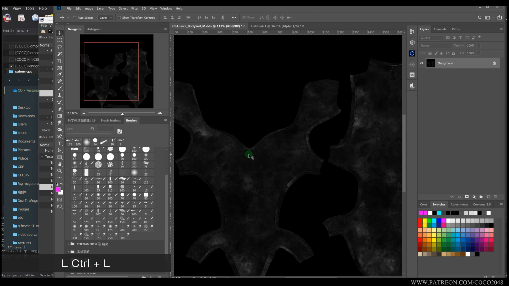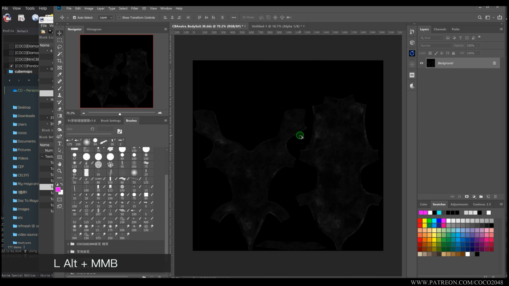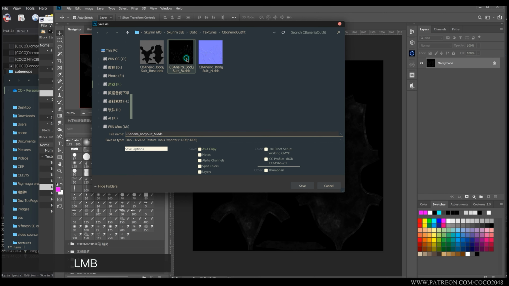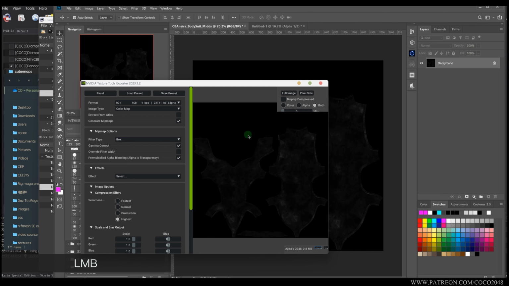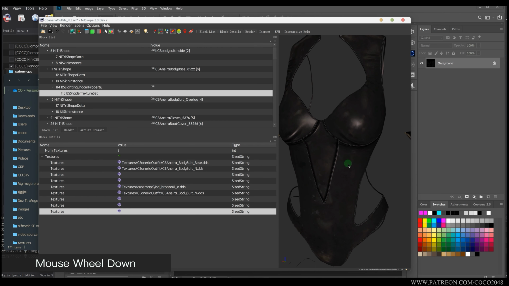Environmental masks usually don't need large texture sizes. Try to keep the size within 2048 pixels. You can save it in BC1 format, which has no alpha channel. Environmental masks don't need alpha channels.